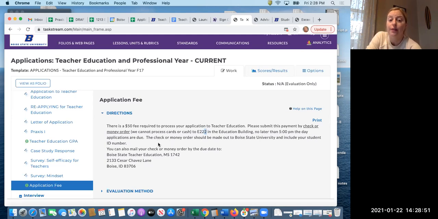Please make sure that you have your name and your student ID number on the check. Because in the past, it's like, oh, my grandma wrote my check for me. And we're like, who's Dolores Smith? We don't have an application for her. So please make sure that we know that's your application fee, so we don't come hounding you, asking where it is. If you would prefer not to come to campus, you can also mail it. This is our mailing address. And this check or money order is made out to Boise State University.